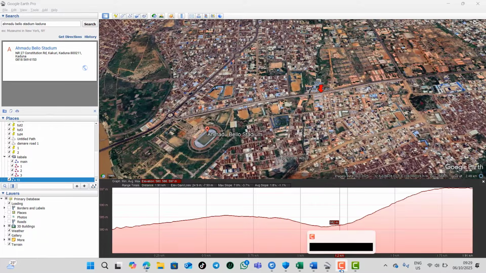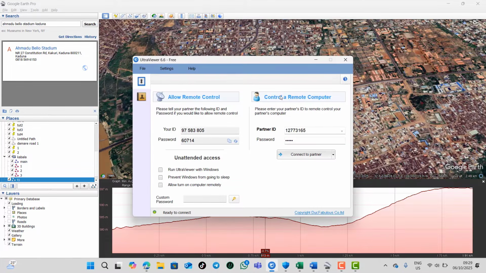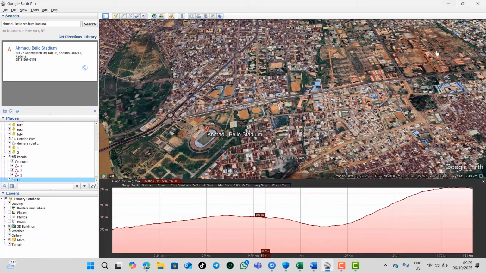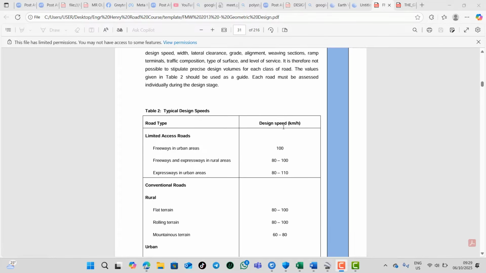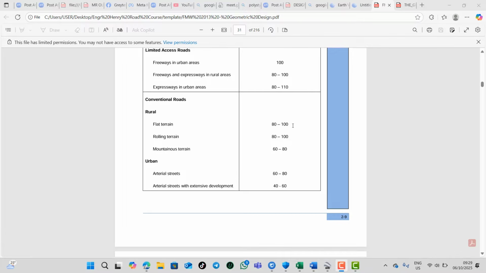Now because of that, it's also very important that you know, let's come to our Federal Ministry of Works highway manual. So if we go to our Federal Ministry of Works Highway Manual, where do I have this, please? So if you look at this now, we have for flat terrain, you can see the design speed is recommended that it should be around 80 to 100 kilometer per hour. Now there are so many other things that are being considered.